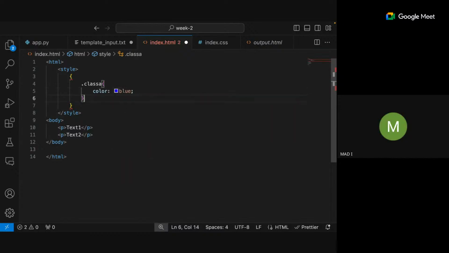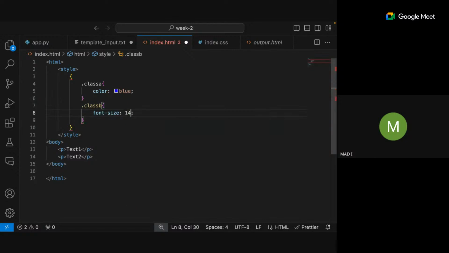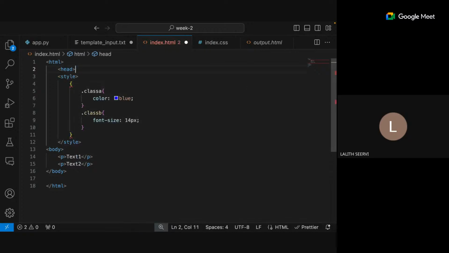Yes, sir. So another class I'm giving, that is class B. It contains font size 14px. Clear? Okay, sir. Now the header is required, no? Yes, sir, head tag. Internal style is okay. Any other doubts in this? No, it's okay. Showing some error, no issue. You can remove the fonts in internal style, the curly braces. Okay, sir, the opening is the issue.